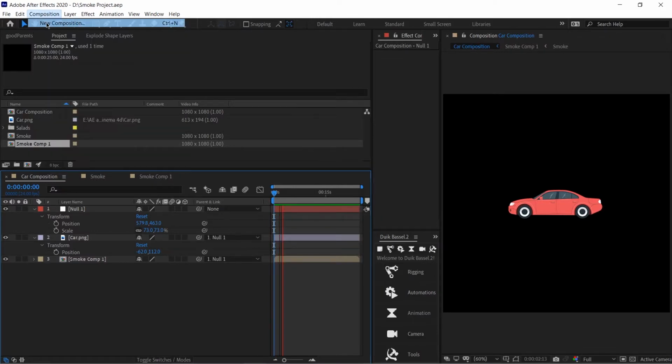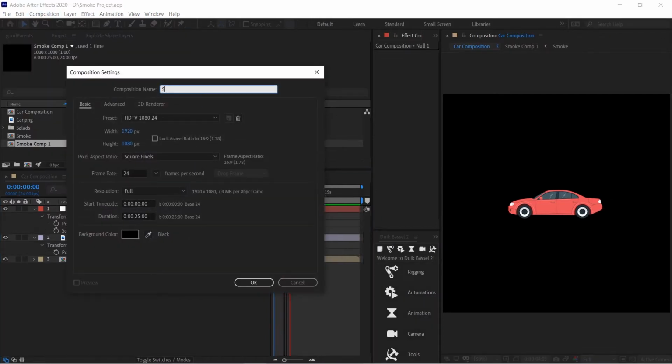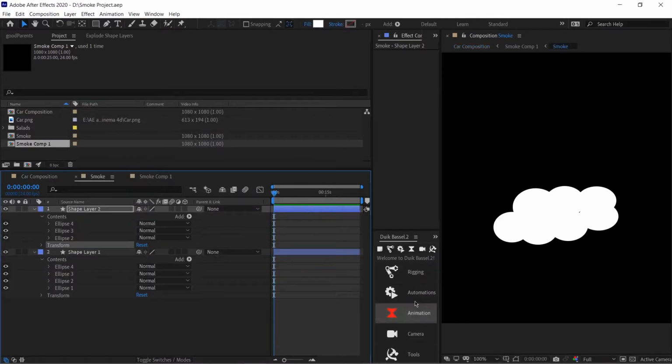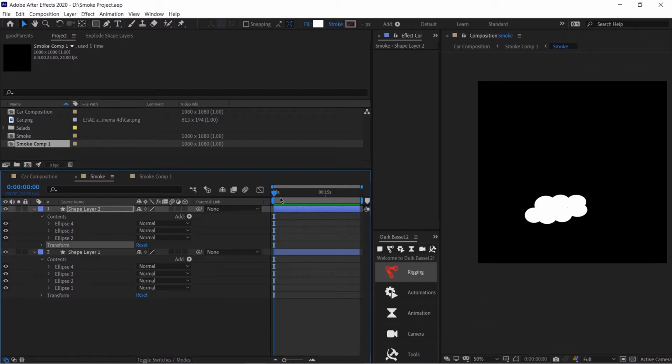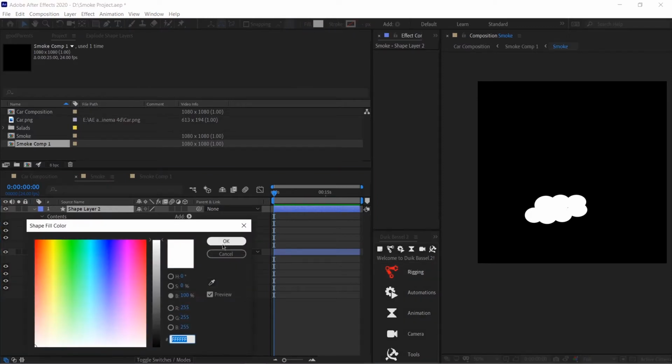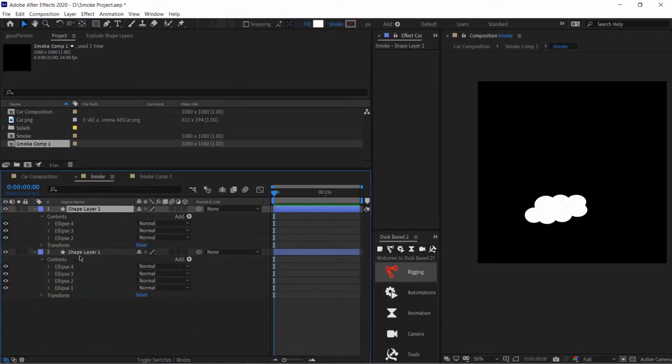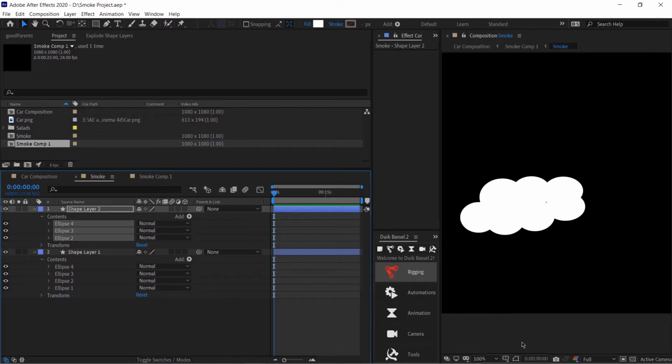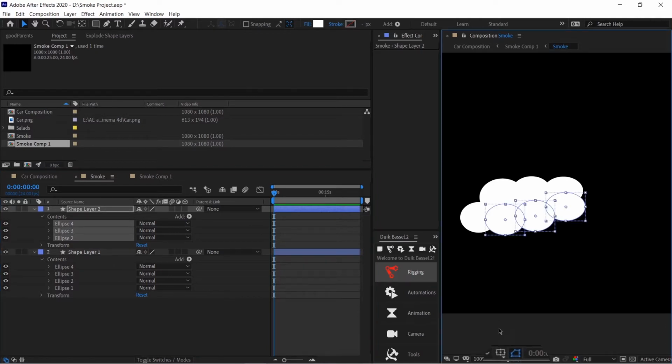First make a new composition and name it smoke. I have already made this composition, so I'll not make it again. Make two shape layers with white fill and no stroke. To see the paths, turn on the toggle mask button.